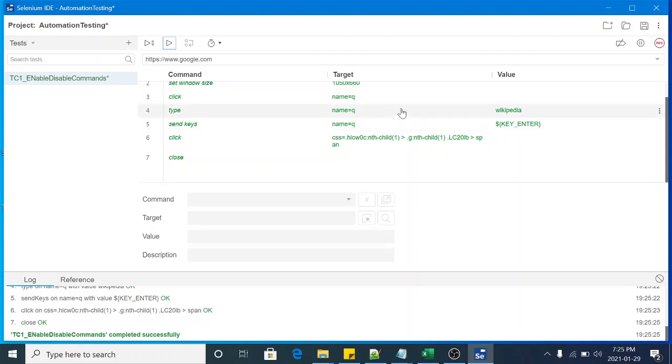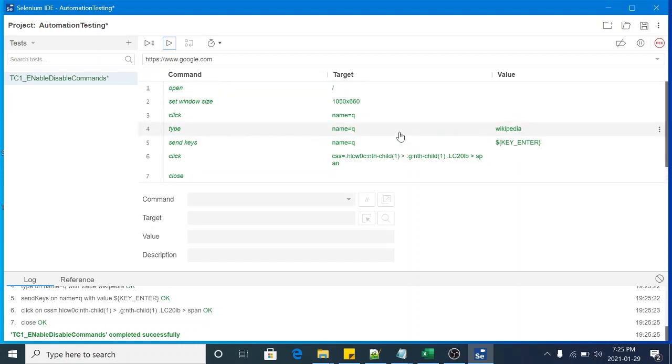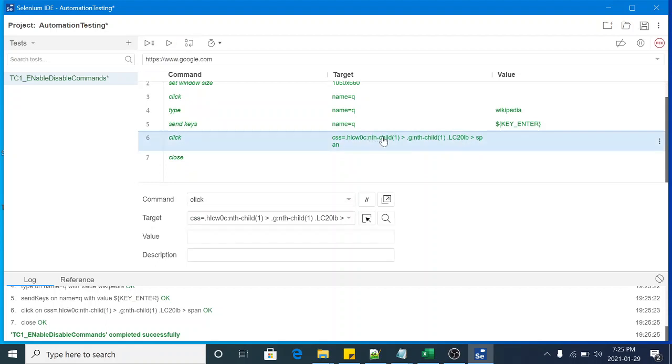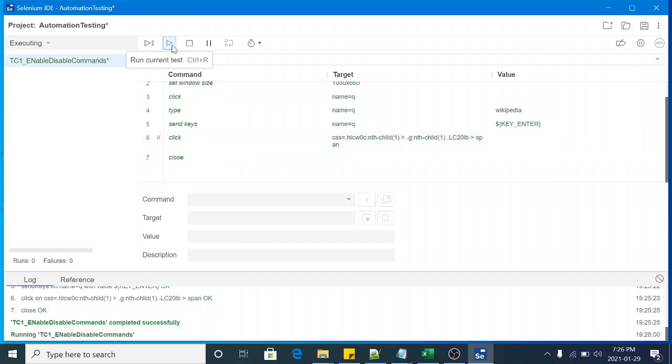Let me show you one more example. Let's suppose I want to disable this click command, in which we are clicking on the Wikipedia Google search results. So let me comment this line. Now we will run this. Let me set the speed to slow so that we can see what is happening. Now let me run this scenario.